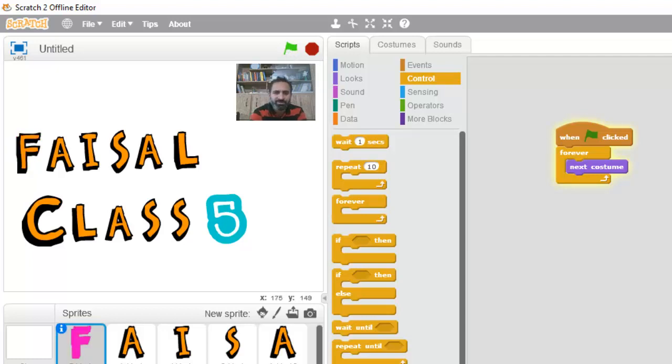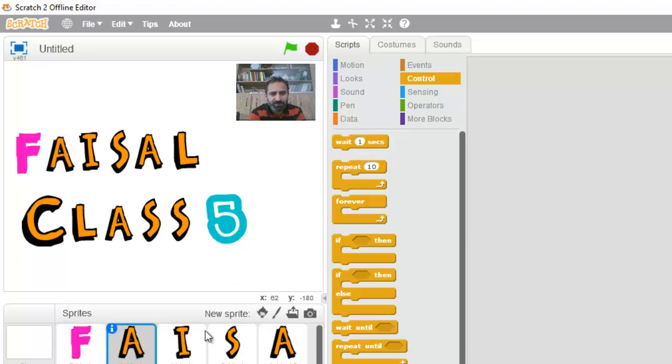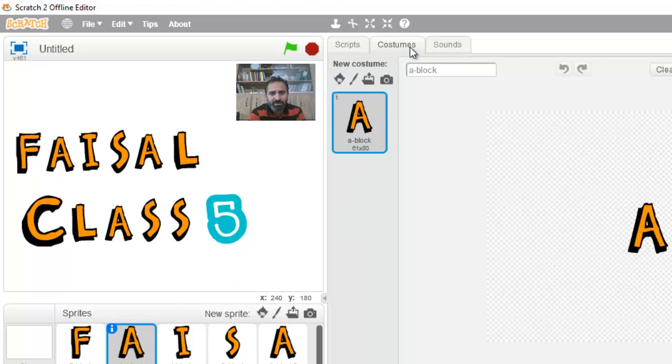Now let me control its speed. It's an easy way, just like our previous tutorial. Wait block, put a wait block. After 1 second it will change its colors, switching between different costumes. Now let me click on this one, letter A. So click on costume again.